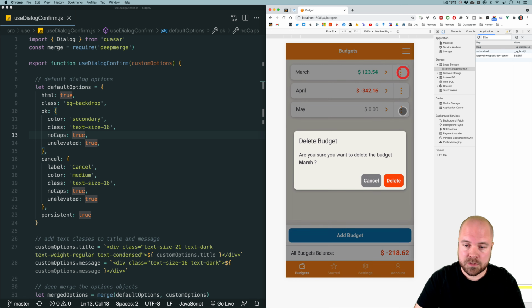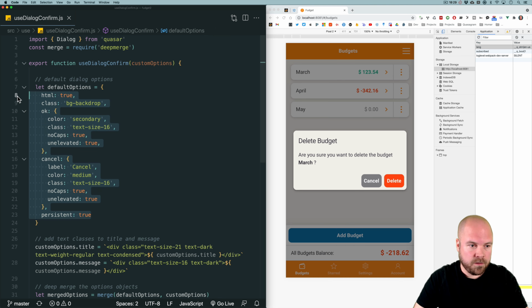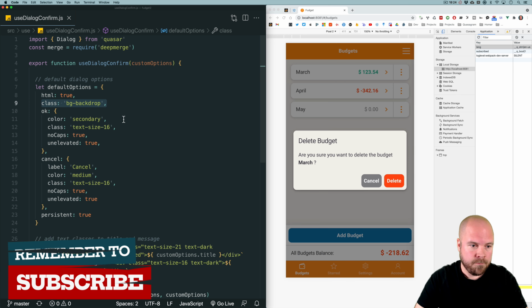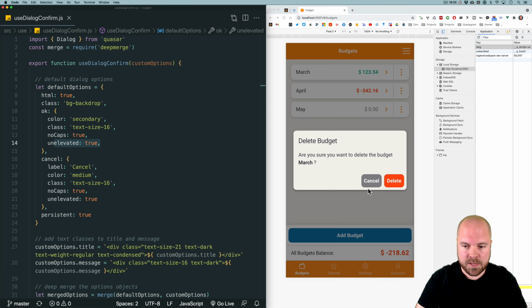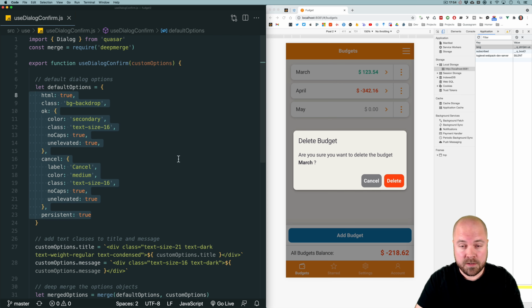But in order to display this dialog using the dialog plugin, while also giving it all of the same styles as my other dialogs which are using the dialog component, this required a lot of different options. So you can see all of these default options here. I'm enabling HTML, I'm adding a class to give it a background color, I'm giving color classes and text size classes to the buttons. I'm enabling no-caps and unelevated, so that we have flat buttons like in the rest of the app. And I didn't want to have to pass in all of these options every time I trigger the dialog plugin. I just want to display a simple dialog like this.